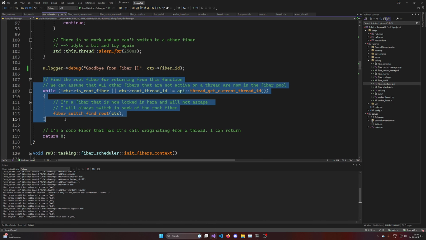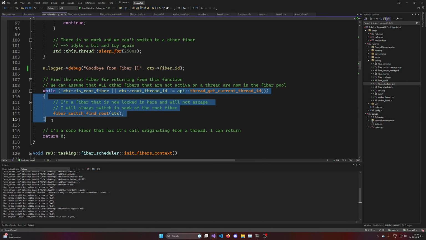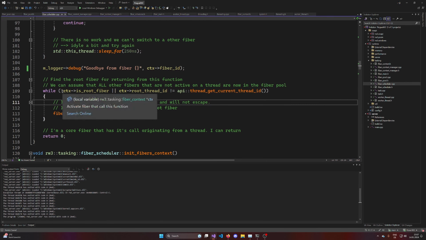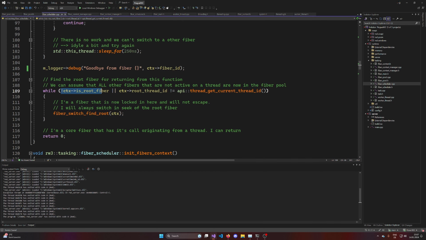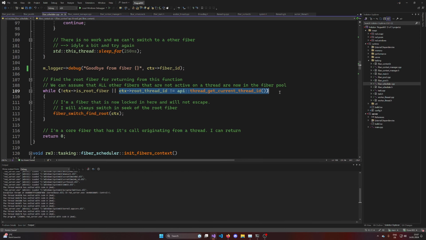Now what happens down here is something really interesting. This is an infinite loop for all normal fibers. A normal fiber that's not a root fiber will never go out of this loop. Is root fiber is false, so this will always be true. It will always be in here. A normal fiber at that point will always call this switch find root, so it will switch to another fiber in search of finding the root. Another thing is that even if we are a root thread, as soon as the IDs don't match, so my root thread ID and the current thread ID don't match, we're going to start switching.